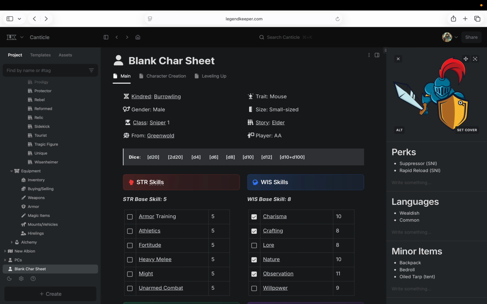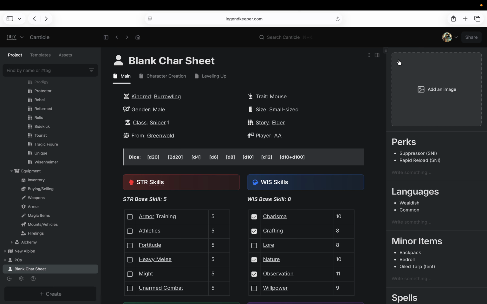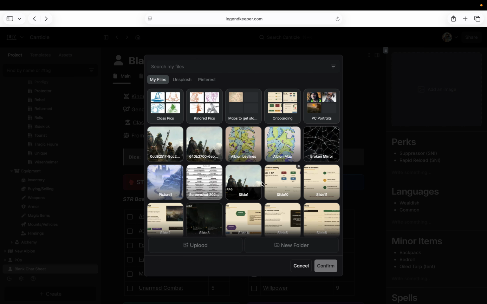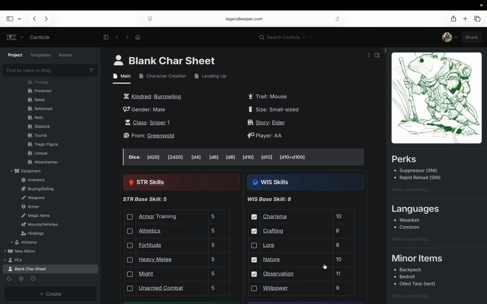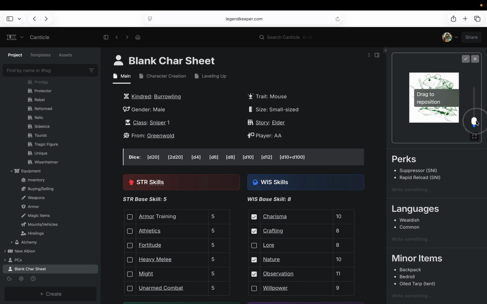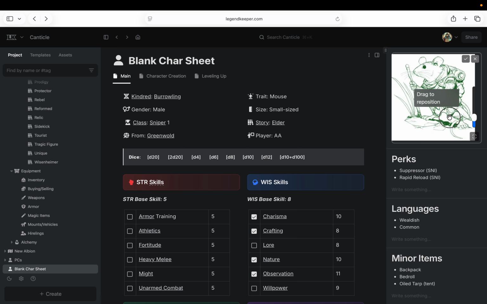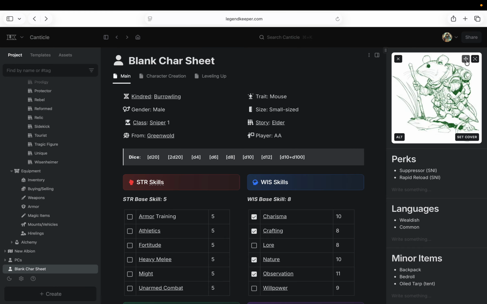You can change this picture by deleting it, clicking add an image, and then put whatever you want, or make it a burrowling. And you can resize it with this little guy there. There. Just click the checkbox. So you're good to go.